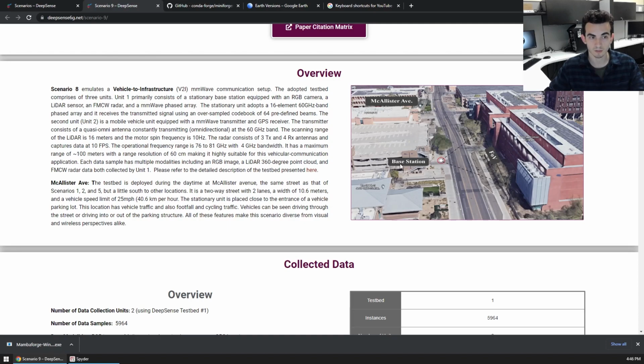Unit 1 is the base station, and it's going to stay there, static, filming the road and pointing the phased array at the road. Unit 1 will have other modalities with it, like a lidar and a radar. Then unit 2 is going to be a car with a GPS attached, and the car is going to be passing on this road back and forth.